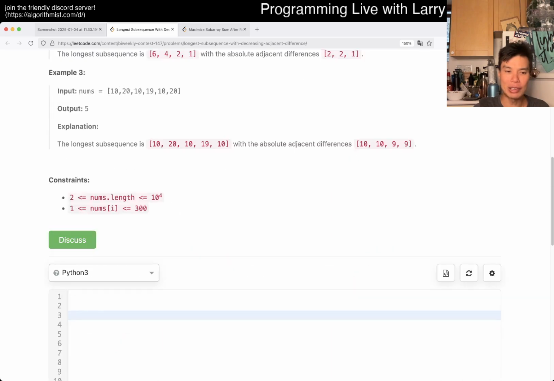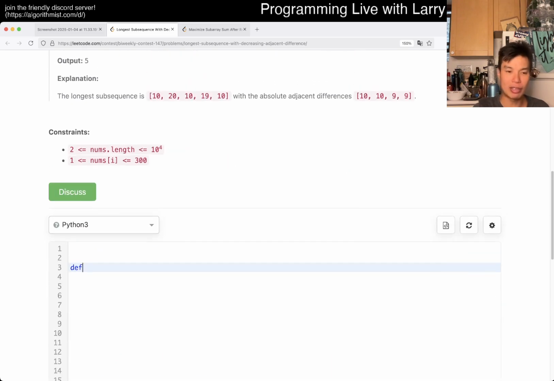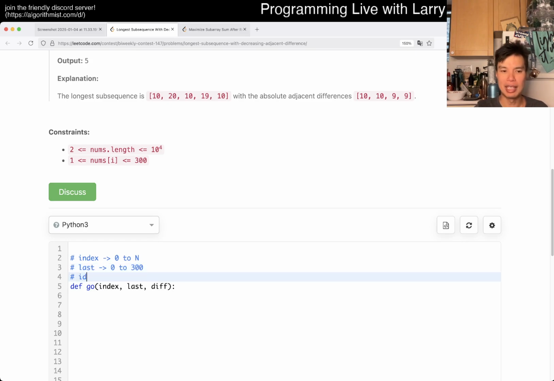The first thing that I thought about is just calling it a function. This is probably going to be dynamic programming, but I knew it was going to be too slow because I have an index, I have the last number we care about, and the difference. So we're going to look at it this way. Index obviously is going to be 0 to n. Last is going to be 0 to 300, just the last number, and then the difference, or the max difference, is 0 to 300.